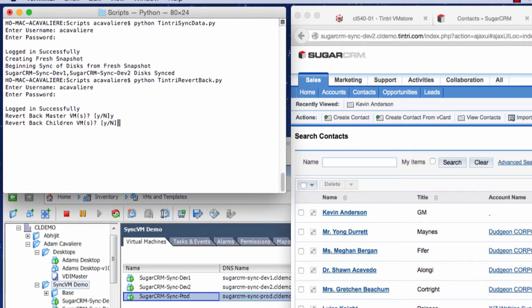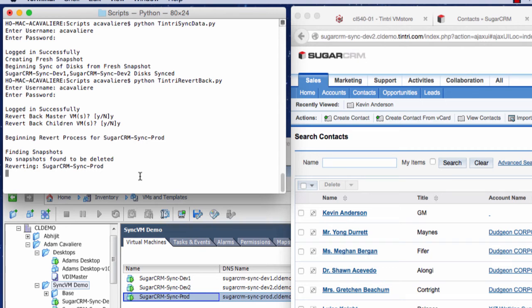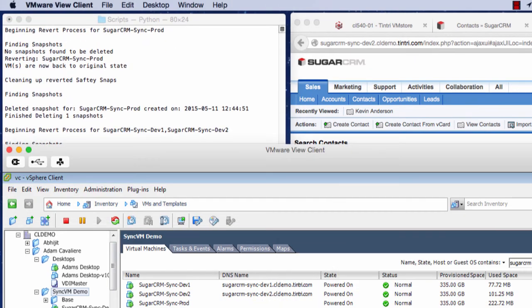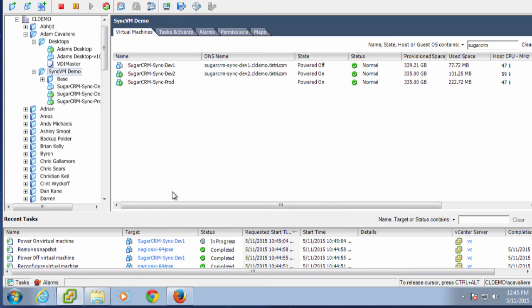It's also asking if we want to revert back the children VMs. Obviously we do. We want to take them back to the point in time prior to any data being put into them. And so we're also going to say yes. Now the production VM is being reverted back. Here, all of the VMs are being reverted back to their original state. They're being powered off and powered back on as the reversion process occurs.